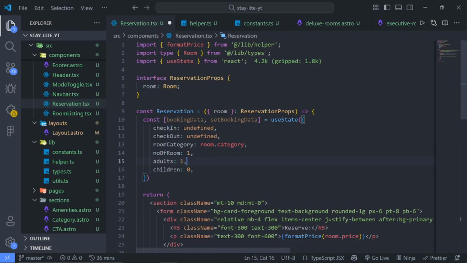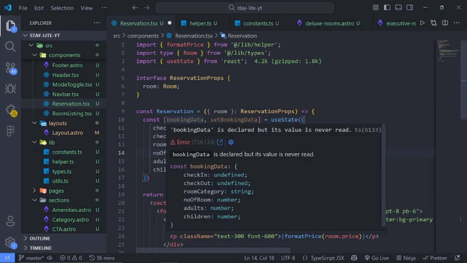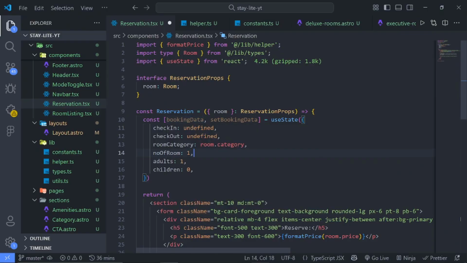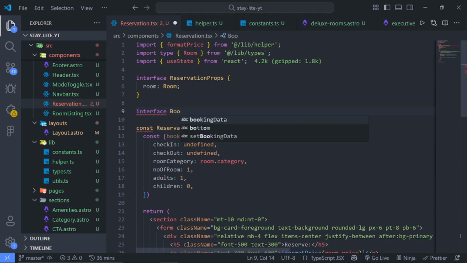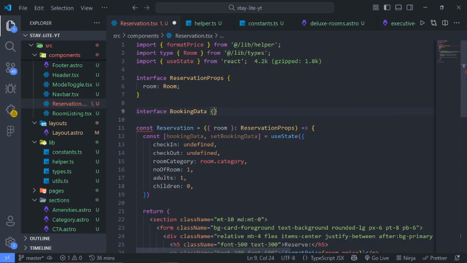Then we also need type safety for this, because right now, if you hover over this, it's not really type checked. So we just add a bit of type check like so. So we say, what should I call this now? Booking data. And this will just hold everything.